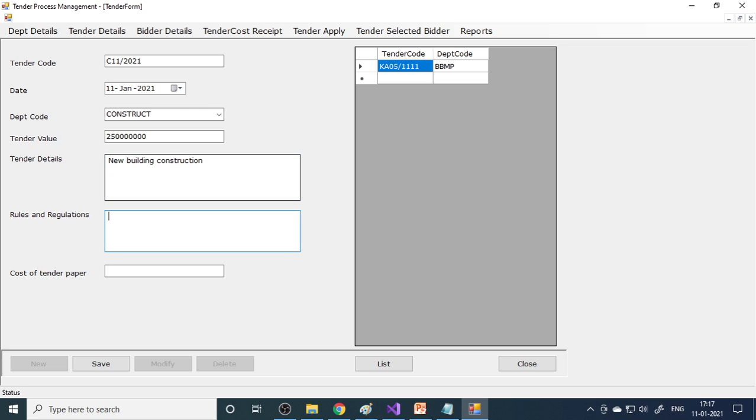So what are the rules and regulations? I should follow all the rules and regulations. Okay, we made a rule book card of 2021. You should follow all the rules in the book. So tender paper cost. This will cost 2.5 lakh rupees. 2,50,000 rupees they need to pay in order to participate in this particular tender, because it's a 25 crore tender. So save this. That is done now.